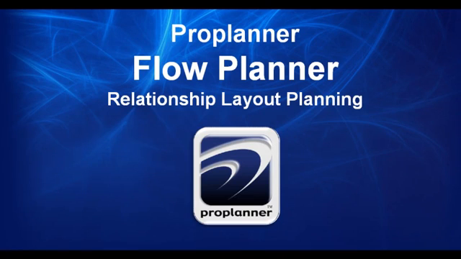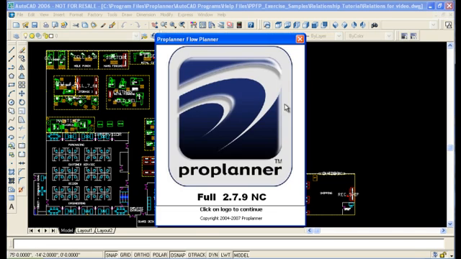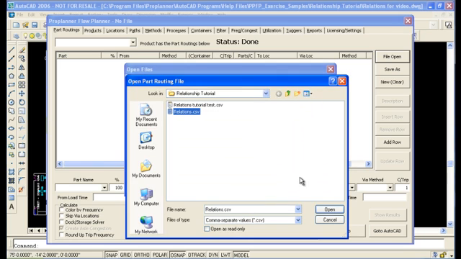In addition to unit load or tugger studies, which you can see in our other videos, you can perform relationship layout planning studies in Flow Planner. Within Flow Planner, you can design and evaluate multiple layouts using Richard Muther's systematic layout planning techniques in a fraction of the time it would take to do by hand.